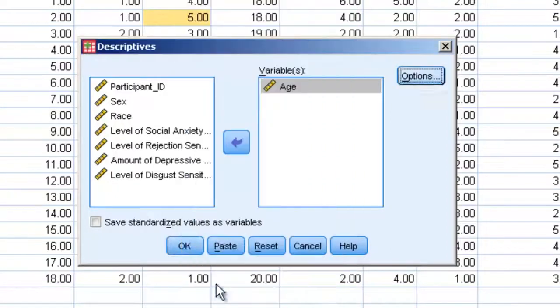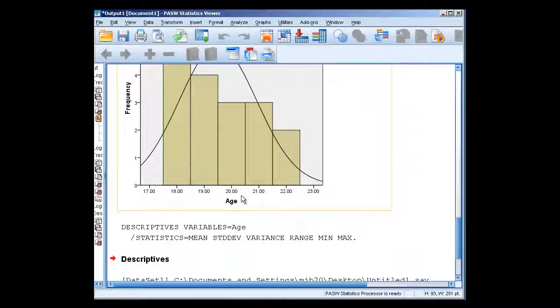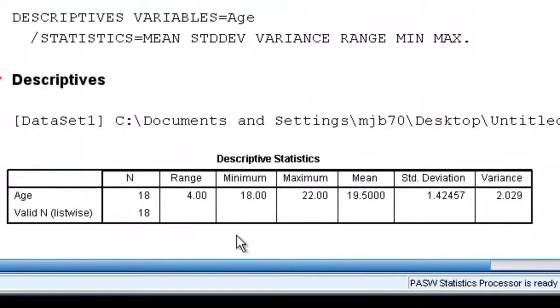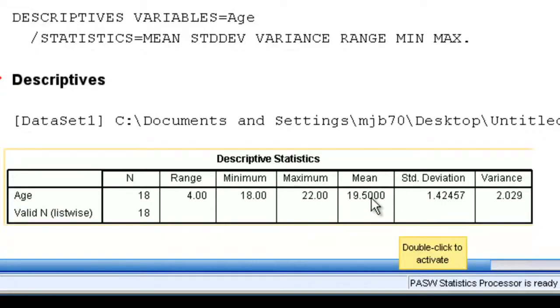If we hit Continue and OK, we'll see that now we get our age information, and the setup looks a little different, but it's the same information. Our mean is still 19.5. Our minimum is still 18. Our maximum is still 22. Standard deviation is still 1.42. So this information is quite a bit the same. It's just presented in a slightly different format.